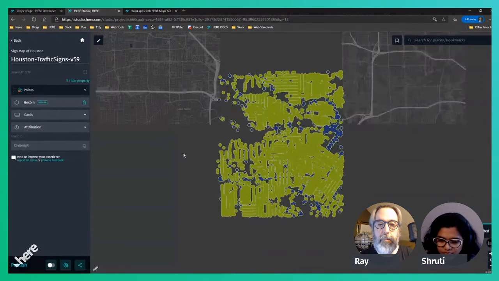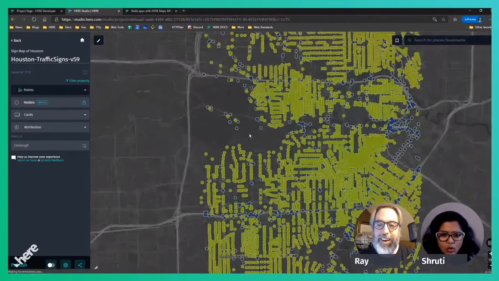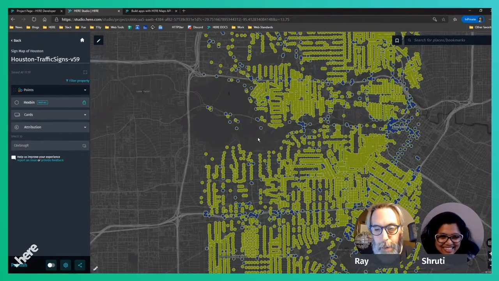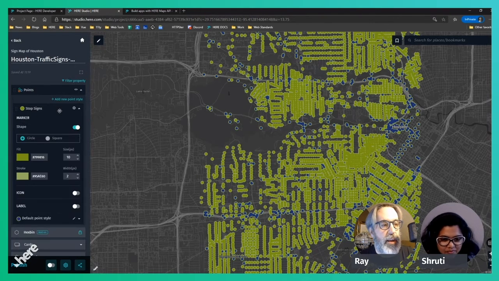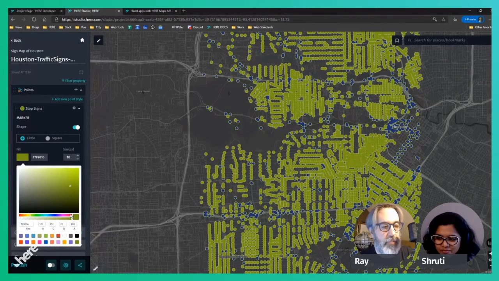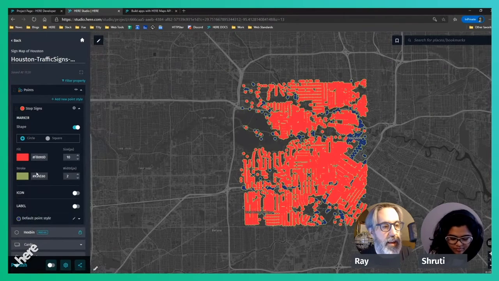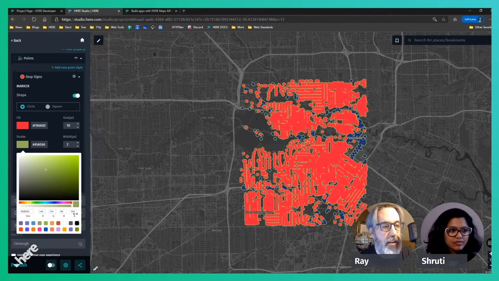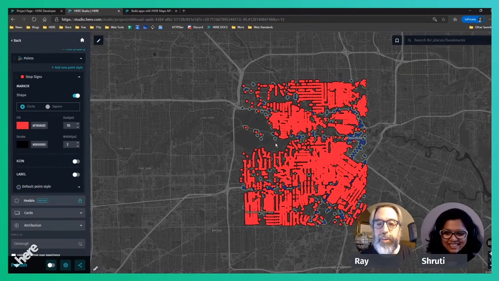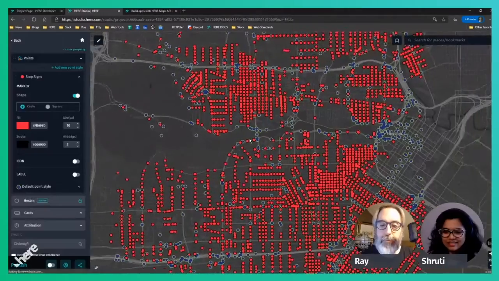The value should be stop. I'm going to confirm. And we can see there are a lot of stop signs. And in fact, I'm going to show of the sign data how much are stop signs. But if I go in here and make this red because it is a stop sign, comme ça, like that, and a nice, by the way, that's all my French. So we can see you will be stopping a lot as you drive through Houston.